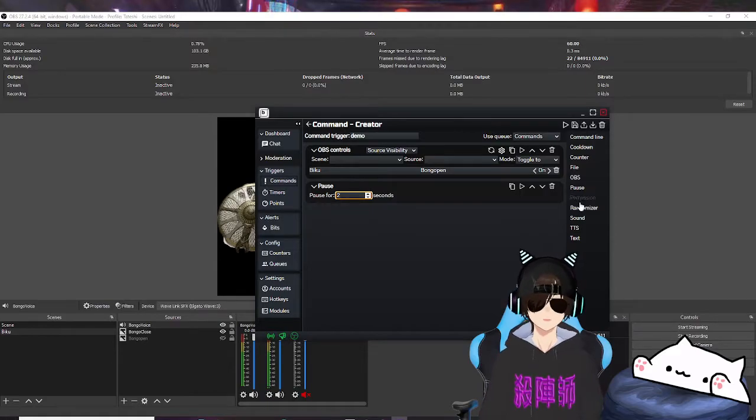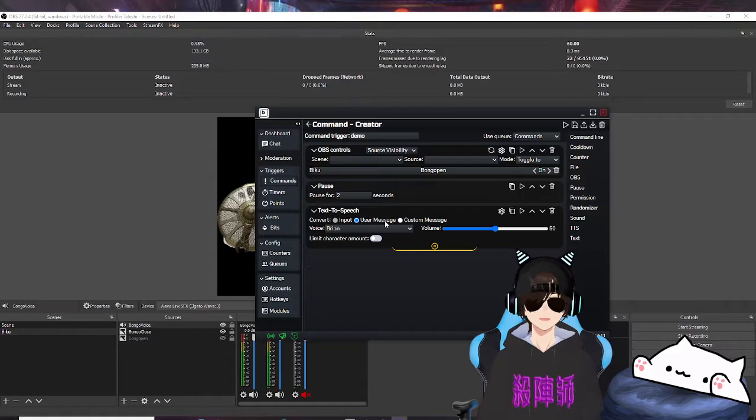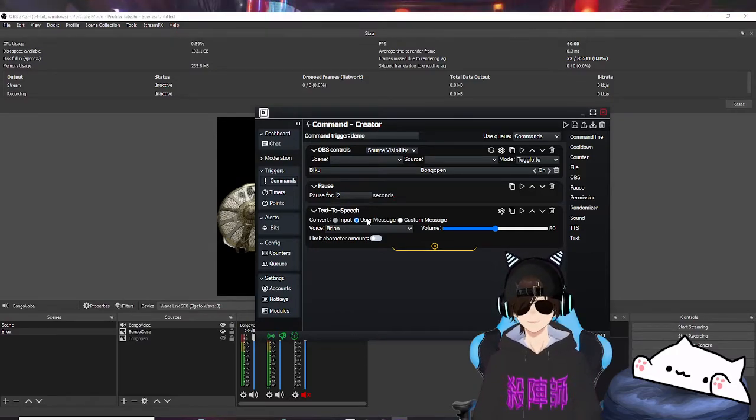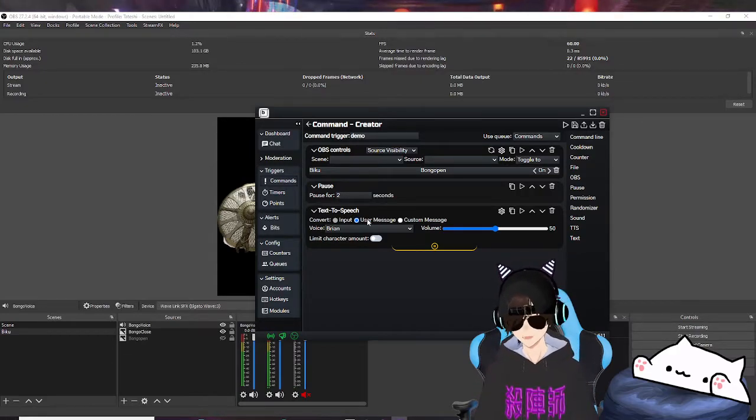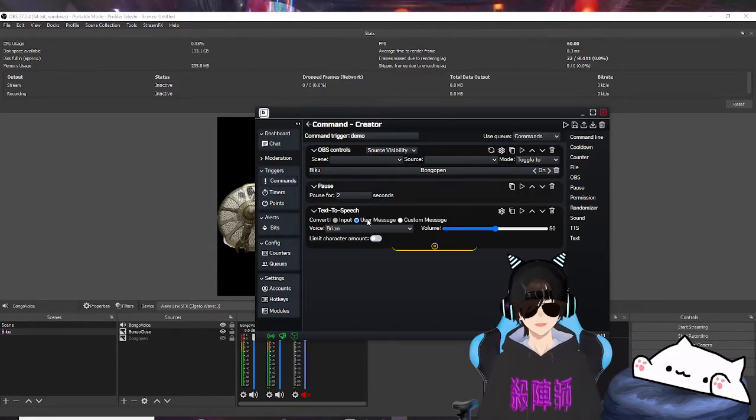Next thing you're going to do is come over to the right side and you're going to grab TTS. Now TTS has 3 options. It has an input, user message, which is when someone sends a message in chat, the bot will read it. I highly do not recommend that. I have it set for a channel point redeem for my channel.